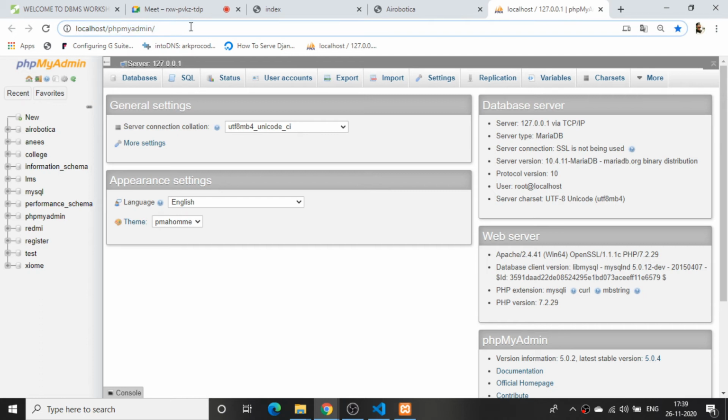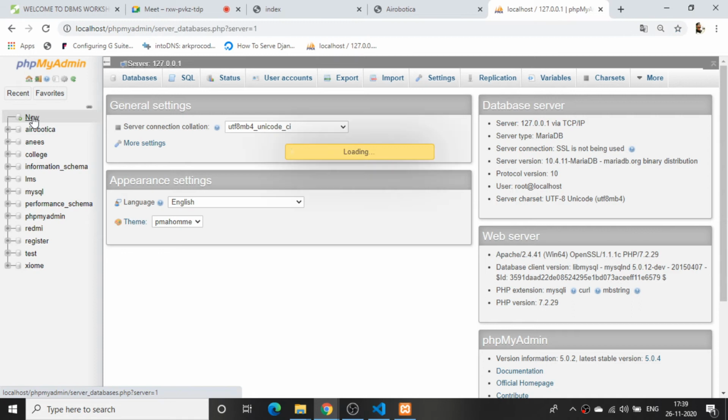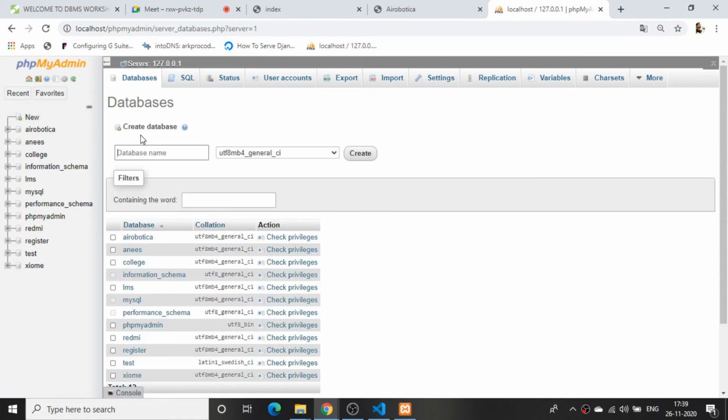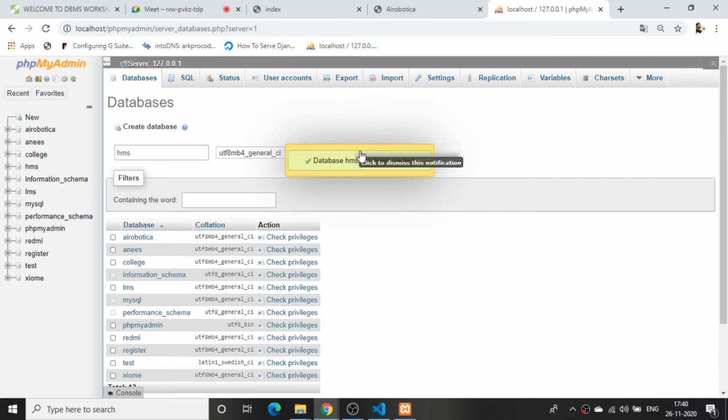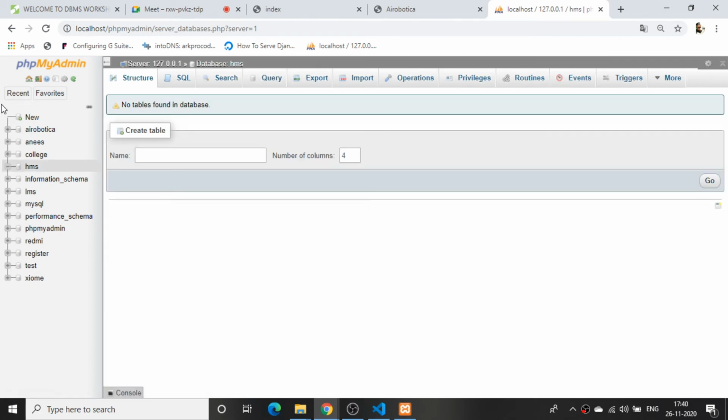Now I need to create a database. So how to create a database? I'll click on New. It is asking me what database name you want to give. I'll say hospital. My database name can be hospital or anything. I don't want this one. I'll say hospital management system, HMS. I'll give the particular database name as HMS. Once you give any database name of your choice, next click on Create. You can see it is telling me the database has been created. You can see the HMS has been created over here.